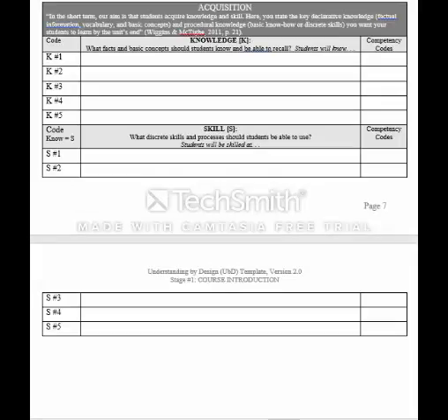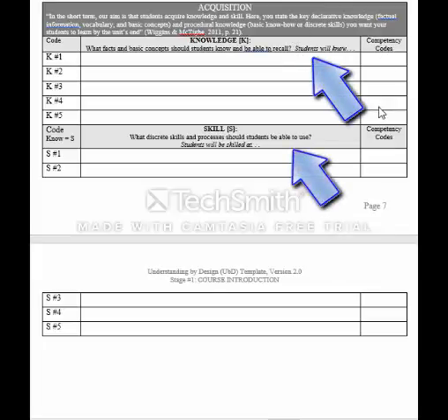Here's the acquisition area of the Stage 1 document. I talked a lot about the knowledge and the skills that you expect your students to obtain from the lesson. This is where you actually draw out exactly what knowledge and skills you want them to possess. Again, relating to the competency code, you're going to create a list of statements students will know. That's whatever simple facts or basic ideas you want students to be able to recall. Remember, that's different from understanding. It's just them being able to recall.